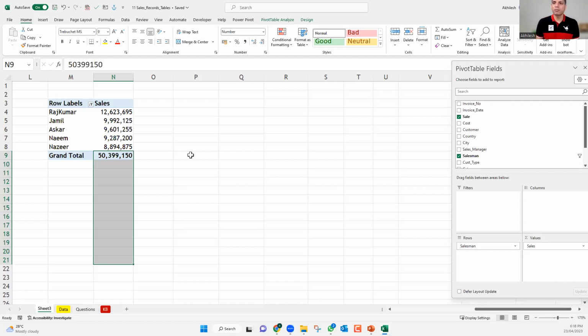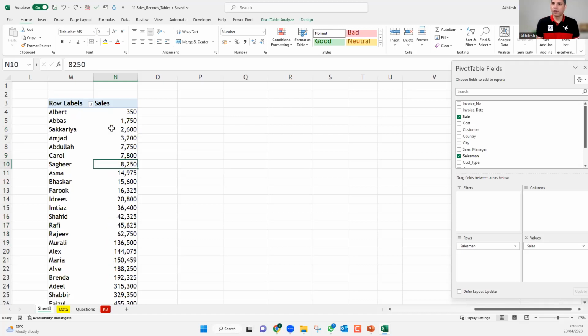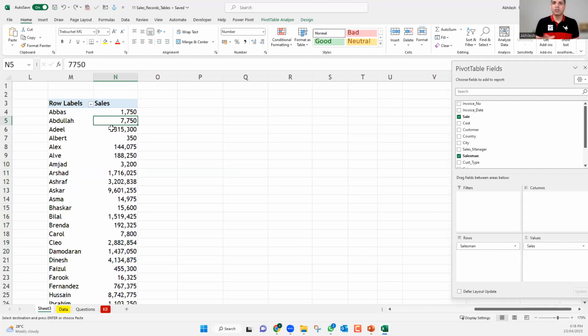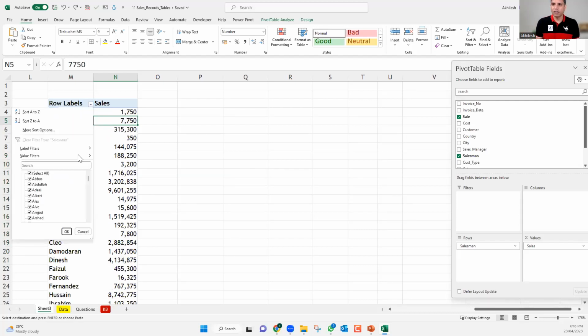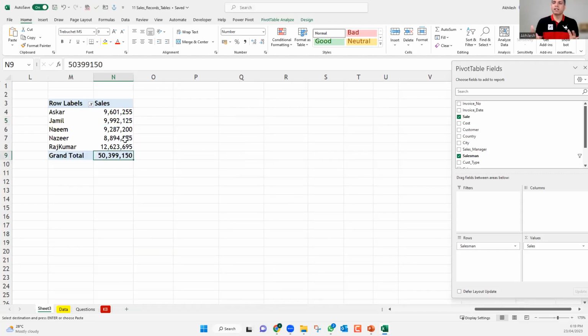I will repeat it once more. Undo. Whether it is sorted or not sorted doesn't matter. Even if it was not sorted, let me undo it. Nothing is sorted. I will go to value filter, top 10, top 5 only. Click OK. The number is the same, it's just that their order is different. And you can also sort it later if that's important to you.